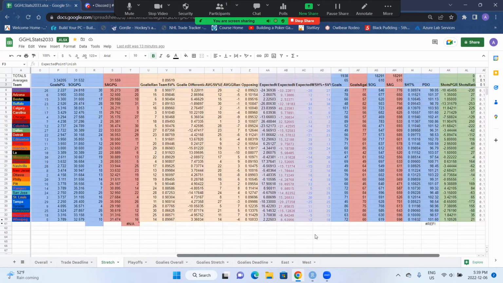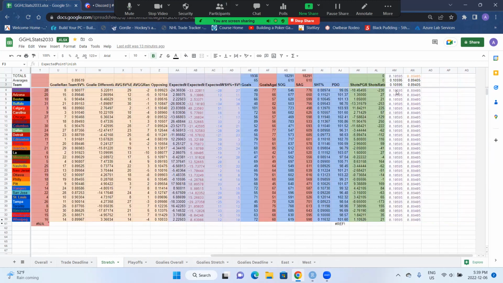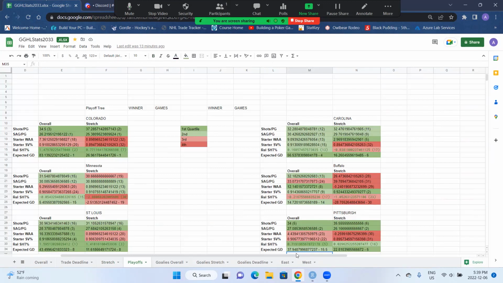And again, it's PDO. And this is what the league average save percentage and shooting percentage was. So shooting percentage, save percentage. I have it over here, so that's easier to use for my formulas. And then playoffs. Okay, so quartiles: first quartile, second quartile, third quartile, fourth quartile. I don't think I need to explain that. Green is good, red is bad, right?